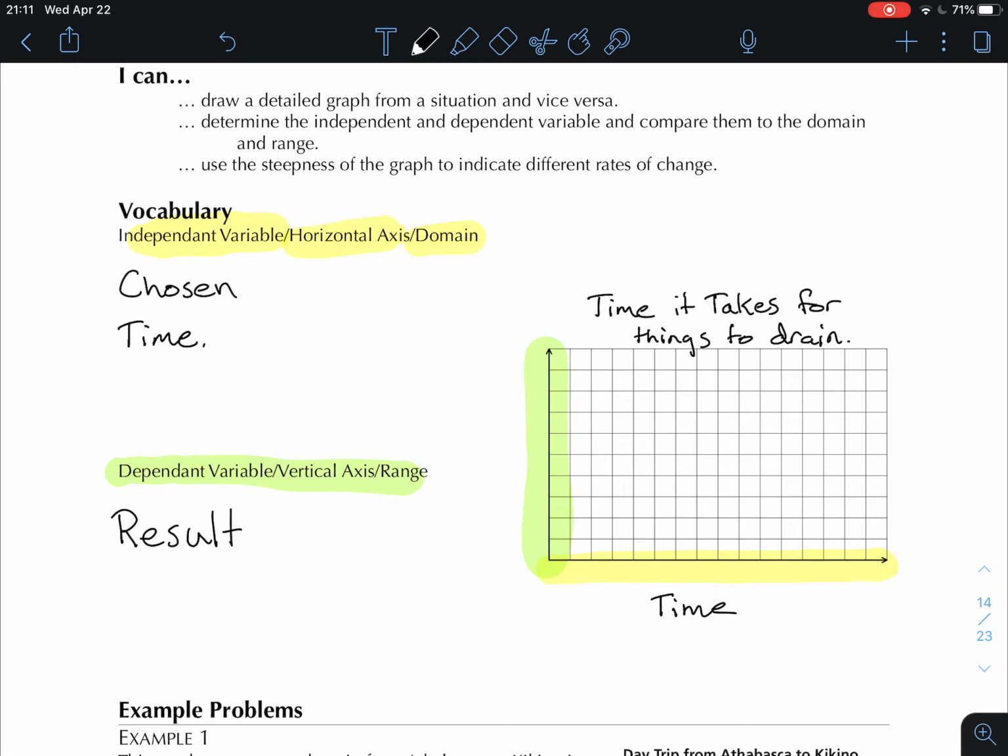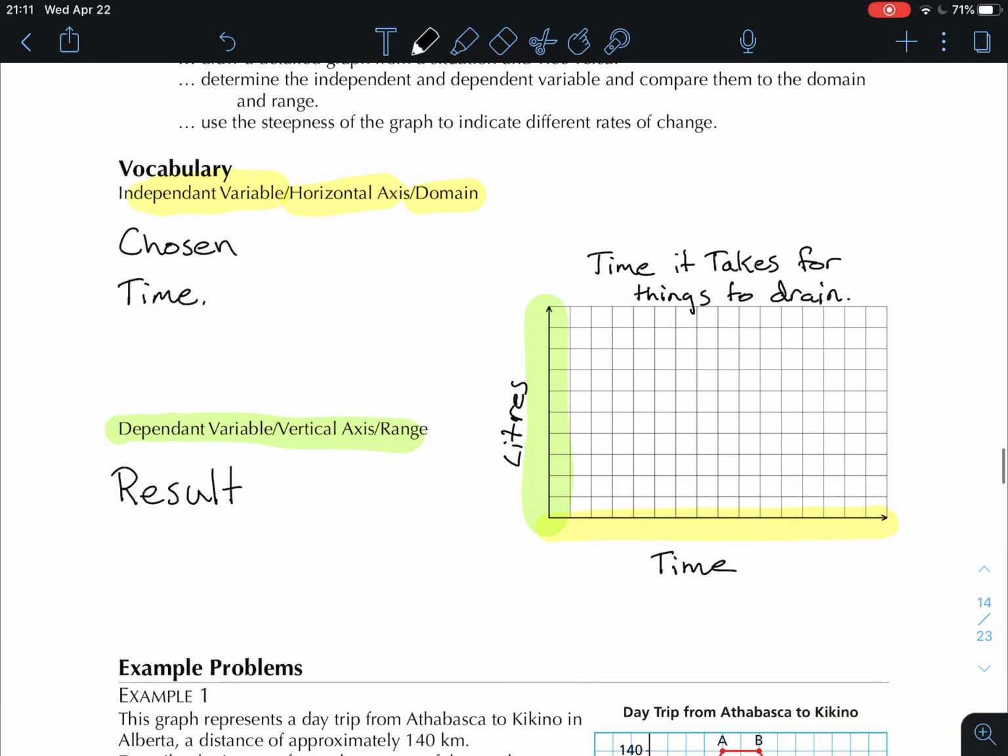So on our horizontal axis, we can put time. Time is our independent variable. It's our domain variable. And our dependent axis is the number of liters. Now let's look at how some different things might drain.